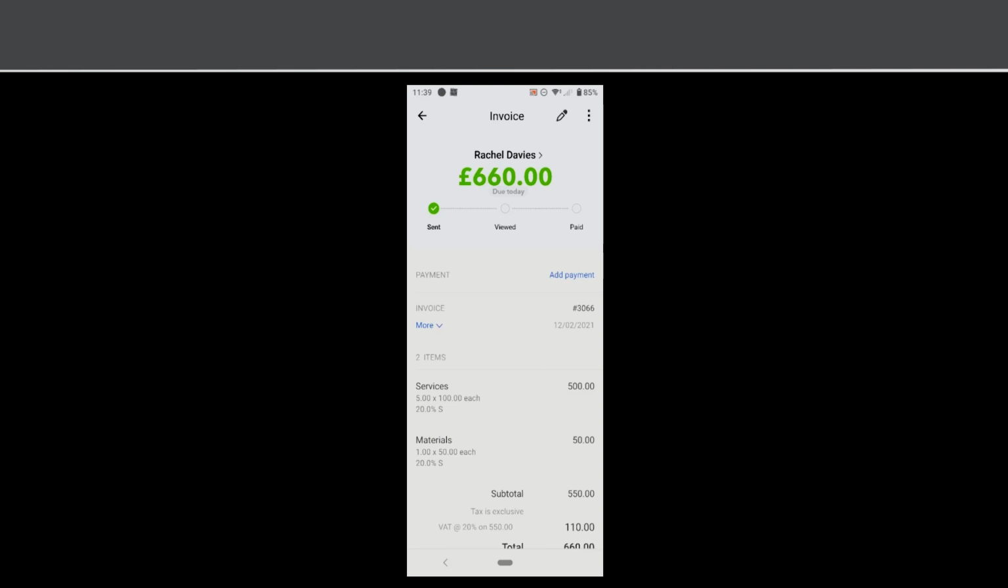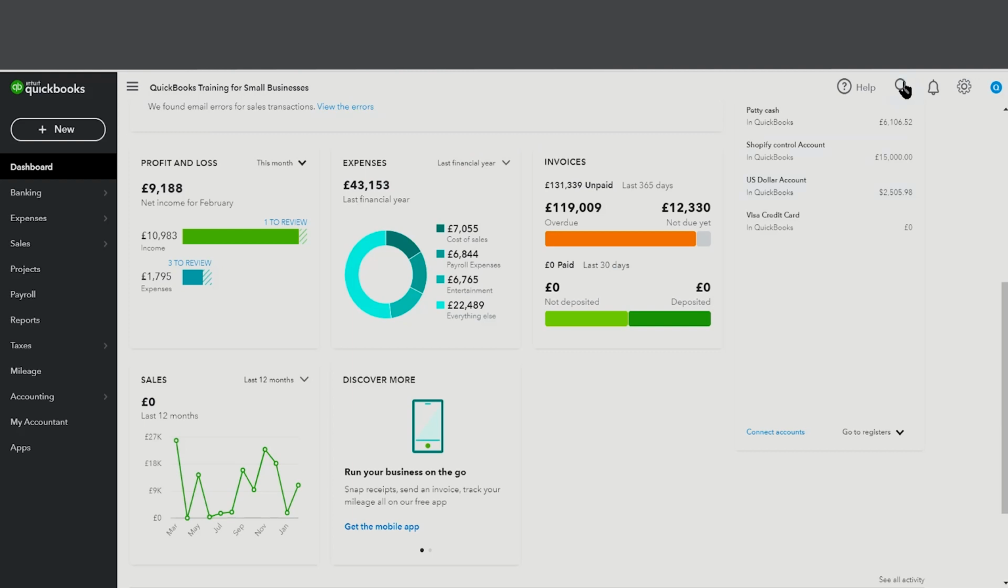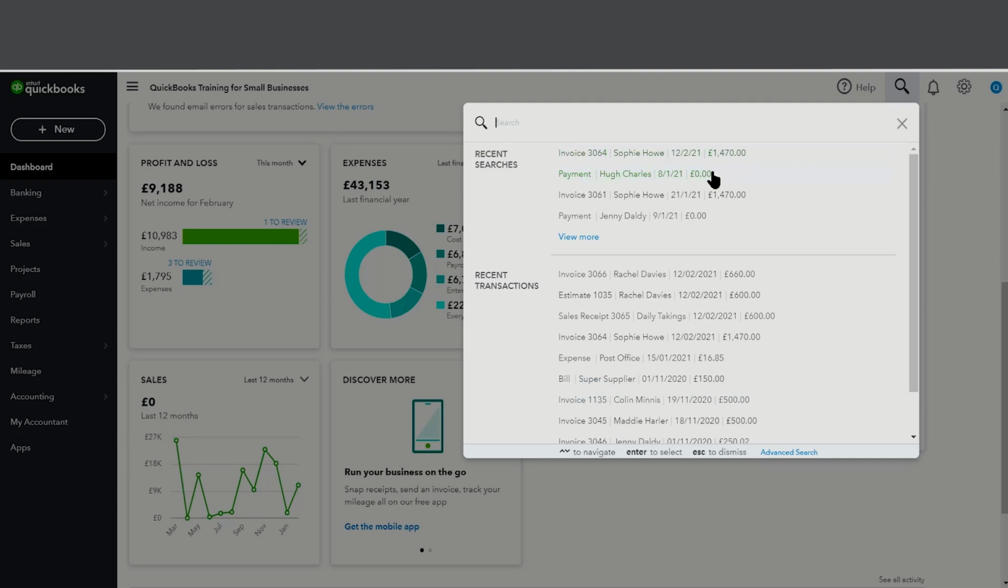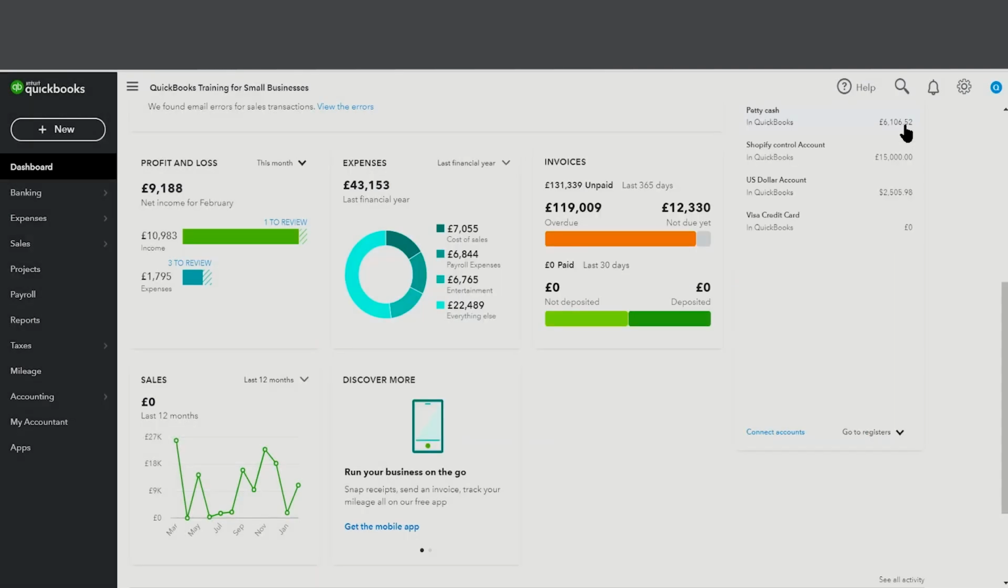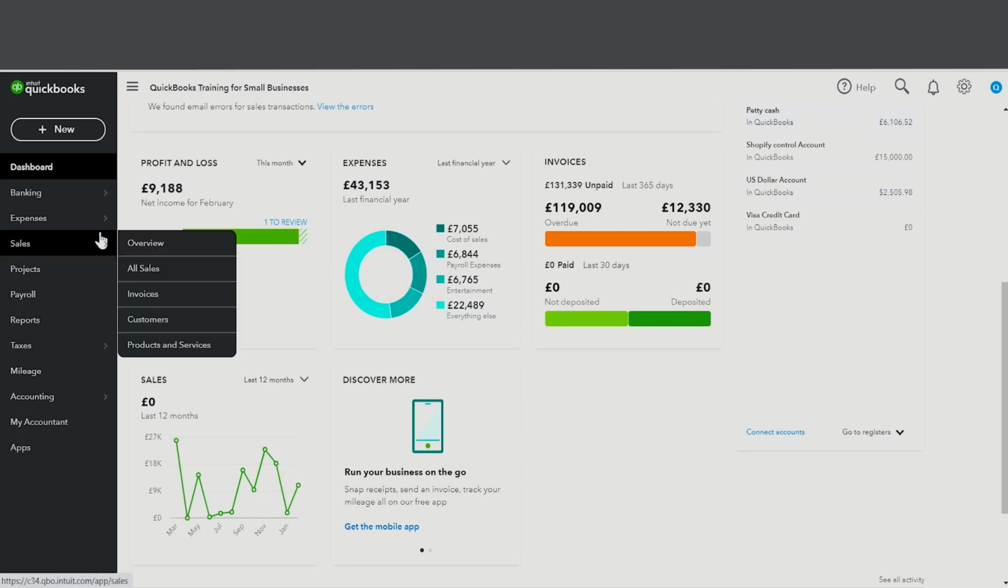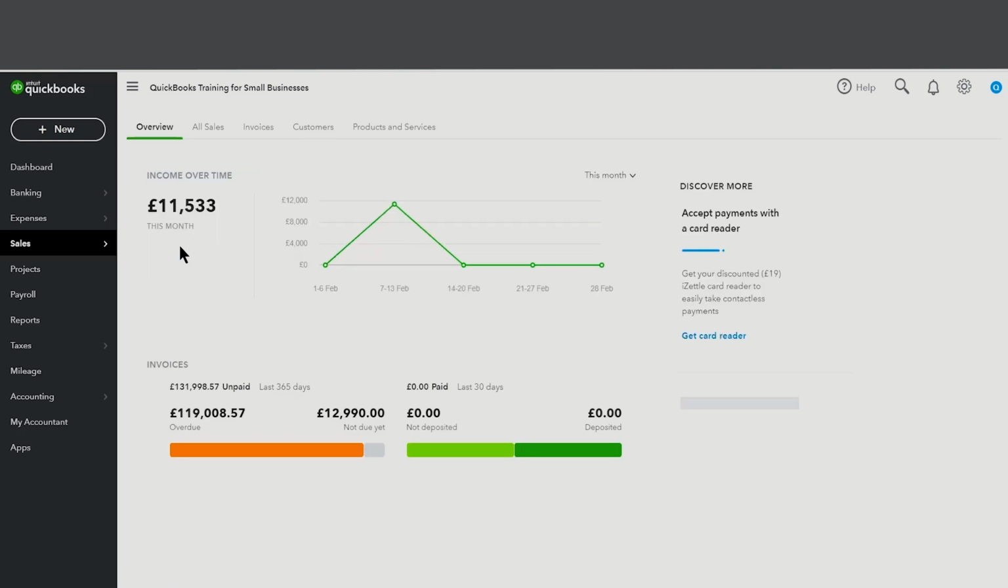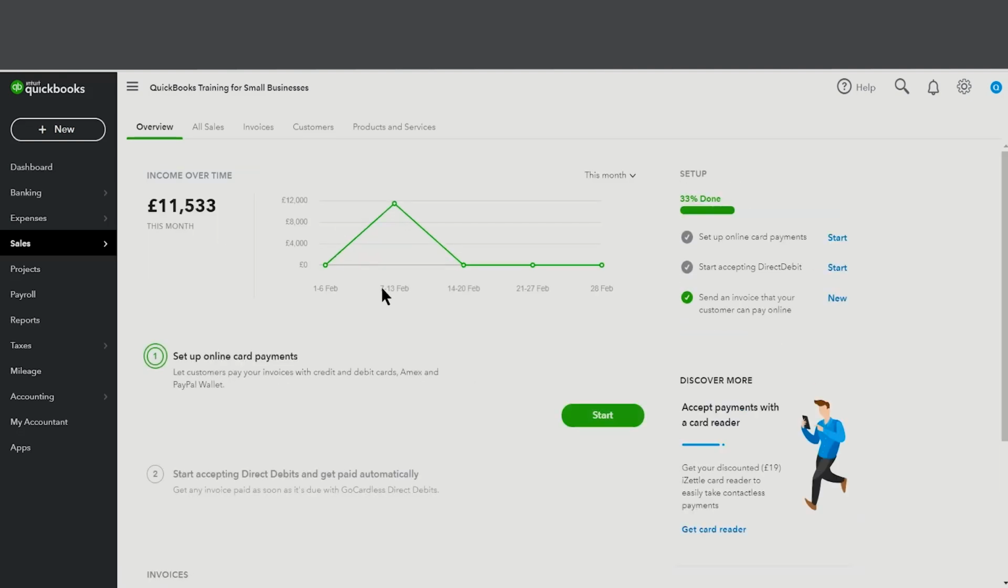So back in the browser, I'll just use the magnifying glass to show you how we've instantly got those estimates and invoice we've just created for Rachel Davies already in our browser. So I want to show you the sales area. I hover over sales and I can see the overview. See an income over time. And it also shows me how to set up those online card payments and direct debits I showed you earlier.